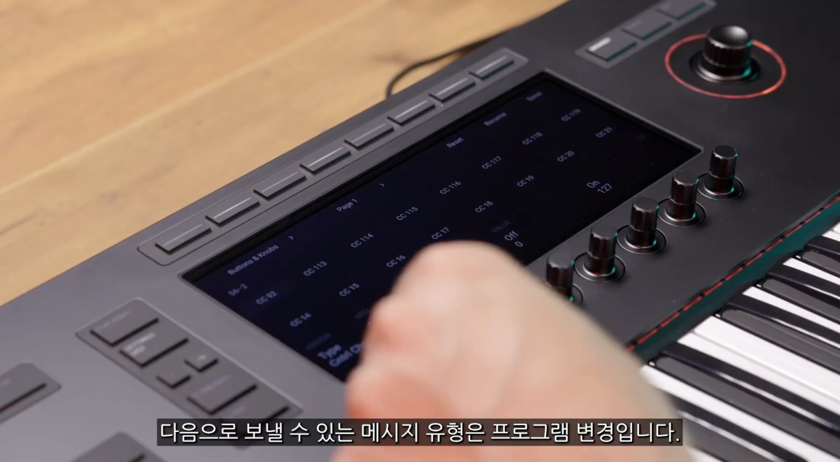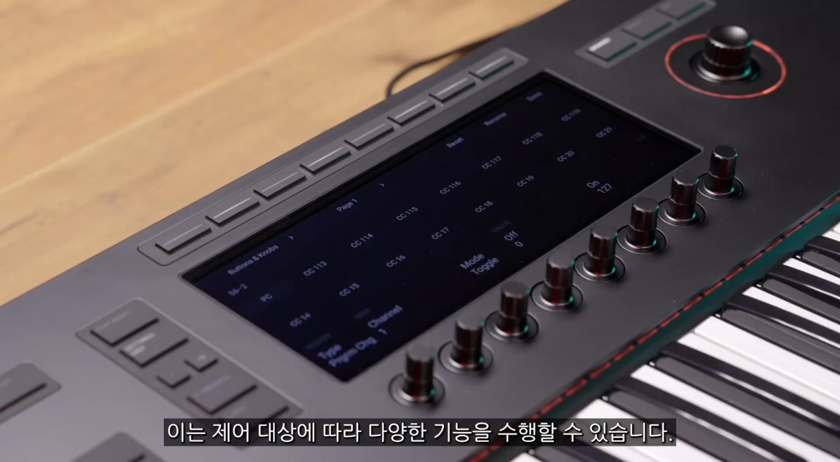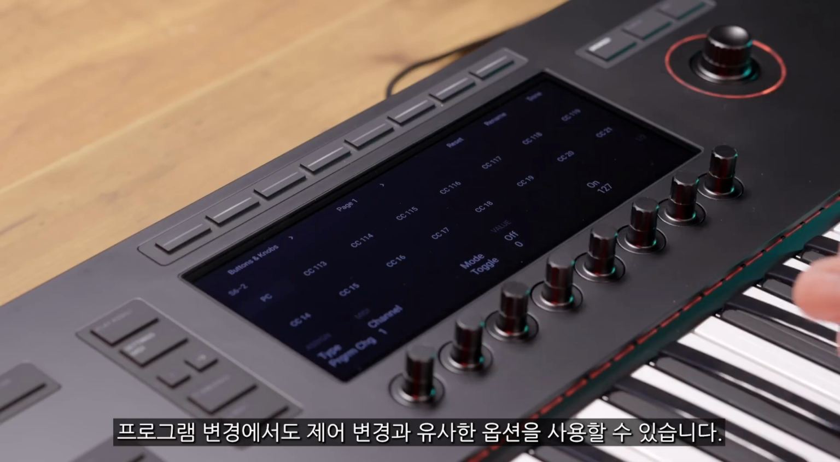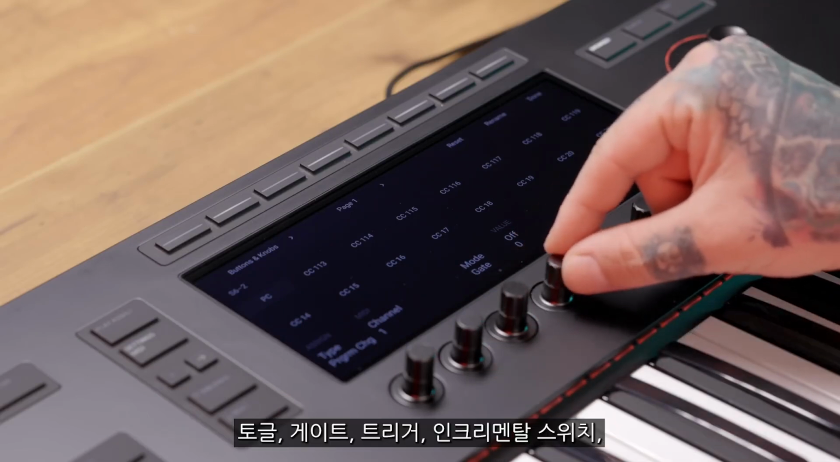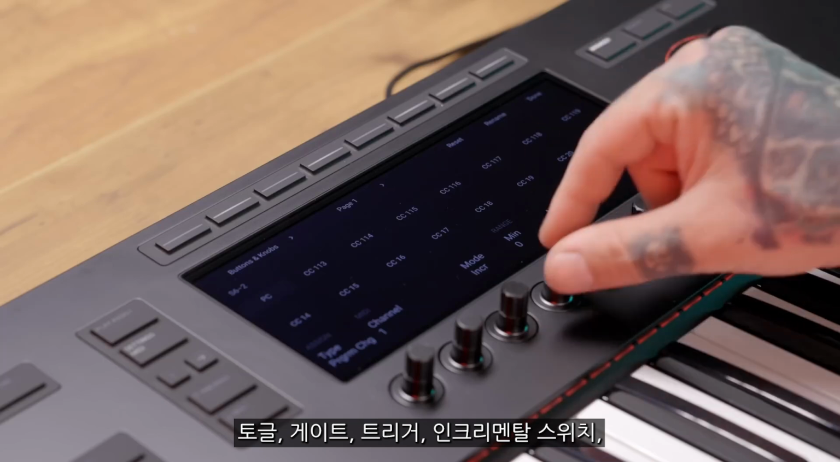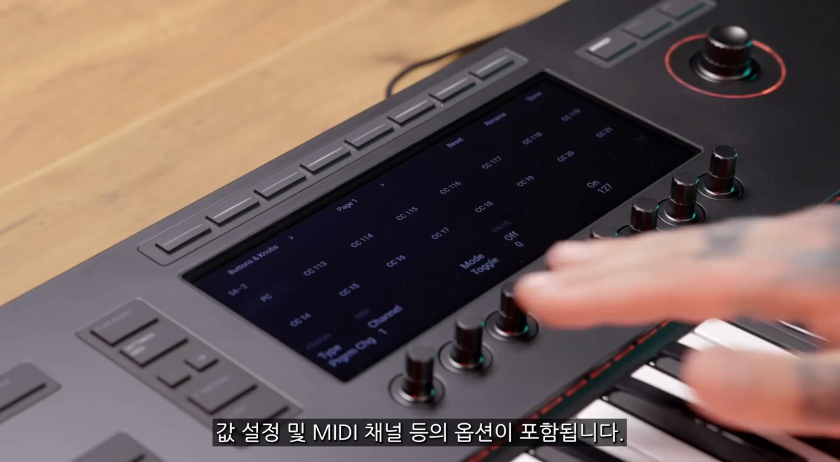The next type of message you can send is a program change, and depending on what you're controlling, this can do many different things. You're going to notice you have very similar options to control changes, different modes, toggle, gate, trigger, incremental switch, all your value settings, and MIDI channel.